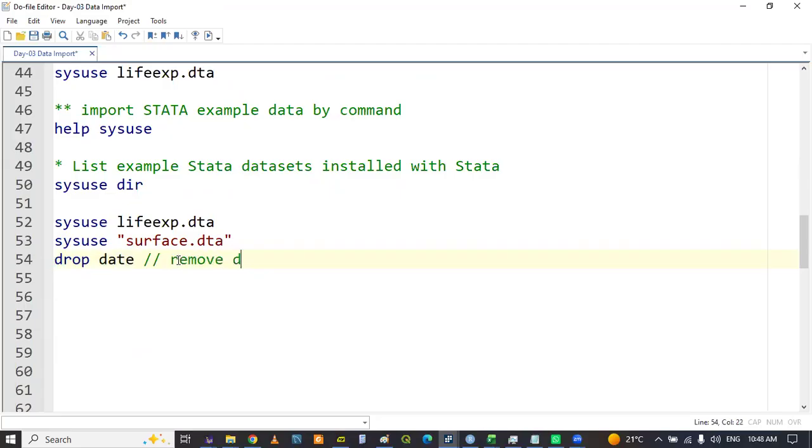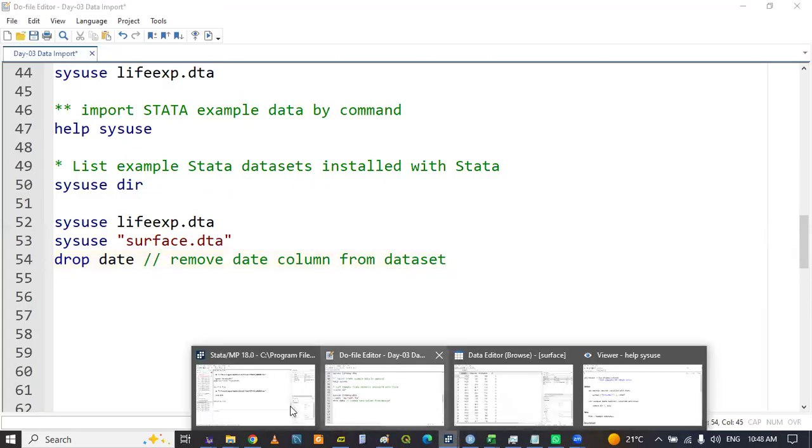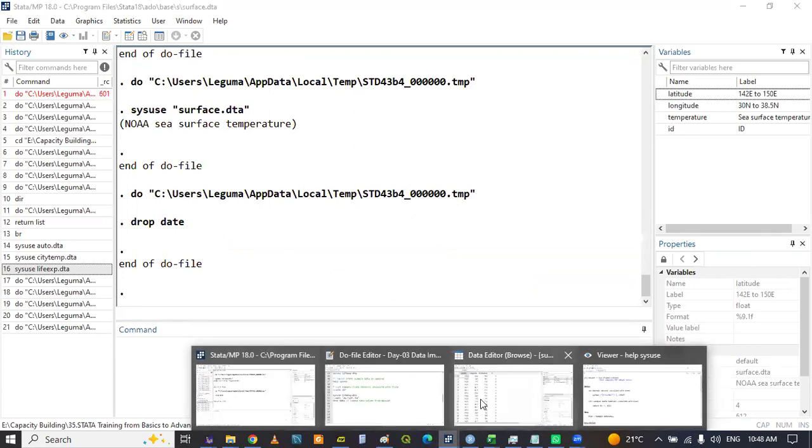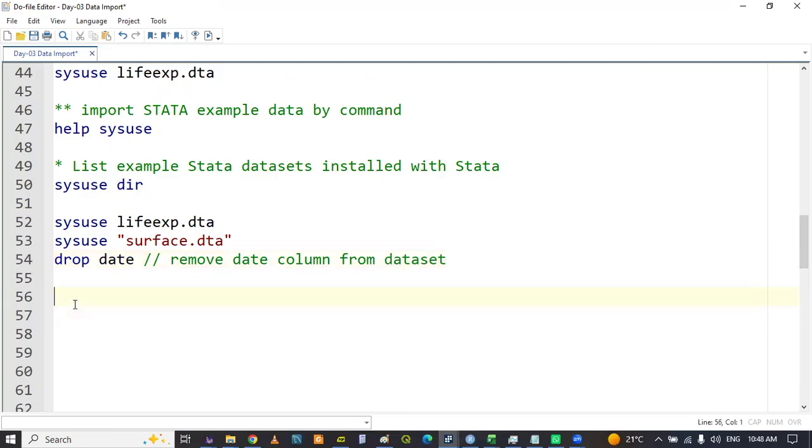Remove date column from data set. So if that is the case, it is no longer there. When I want to import another data, for example, now, sysuse. So yes, use. Since I have changed the data set in memory, and I'm yet to save this one.